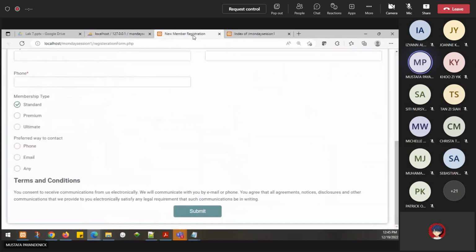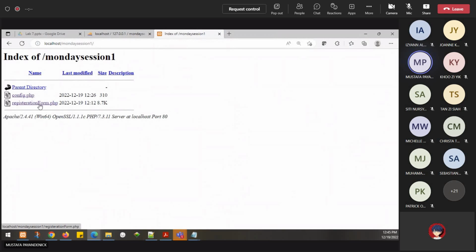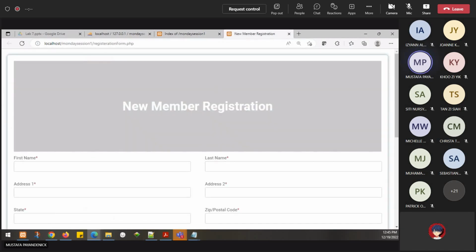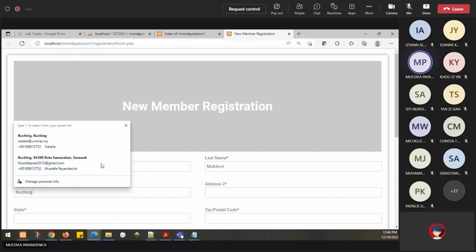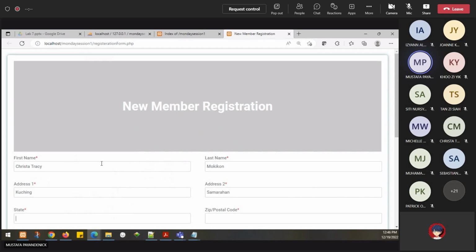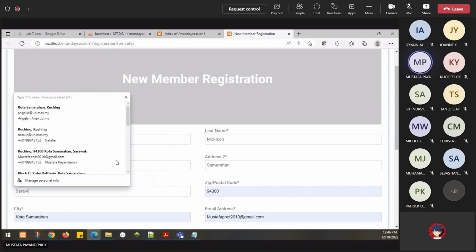Monday session, let me close this one, registration form. Okay, let's add. Let me find someone from attendance list. Okay, the first one that comes to my eyes. Okay, last name is. Address, I just put Kuching. Address 2, Samarahan. Like this. State, I go for Sarawak.